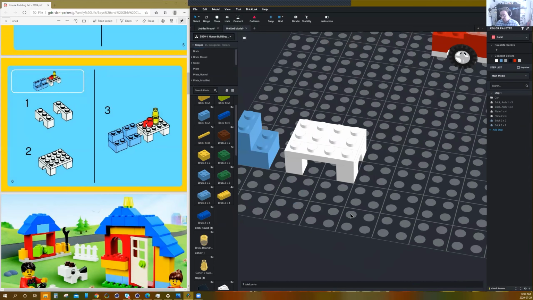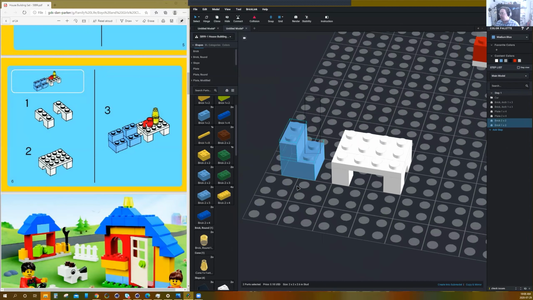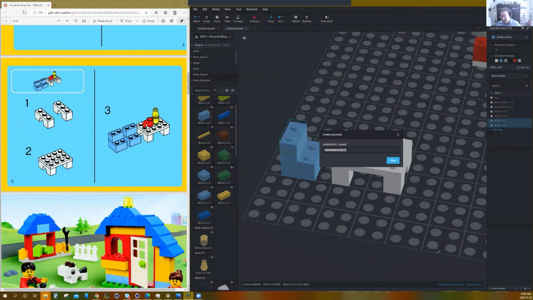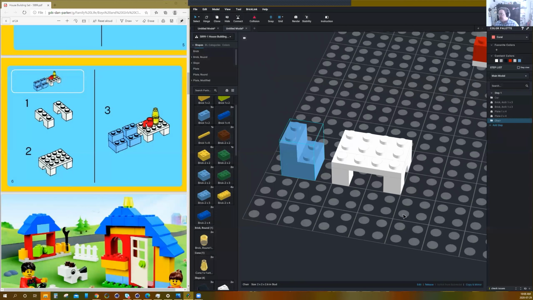All we need to do is draw a box around it. Well, first we should make it a submodel, right? So let's make it a submodel because it is technically a submodel. We'll call this chair, okay? And then all we need to do is press Control C, Control V to copy and paste, or you can right click on a little menu that pops up on the object, and you can say copy, and then you can right click away from it and say paste. And there's a separate chair, okay?